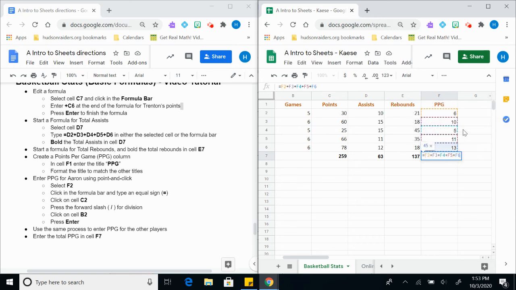If your suggestion didn't pop up, you would have to type in this formula that you see up in my formula bar. Press enter. And then it doesn't say to, but I'm going to make that bold so that it matches the rest of my table.